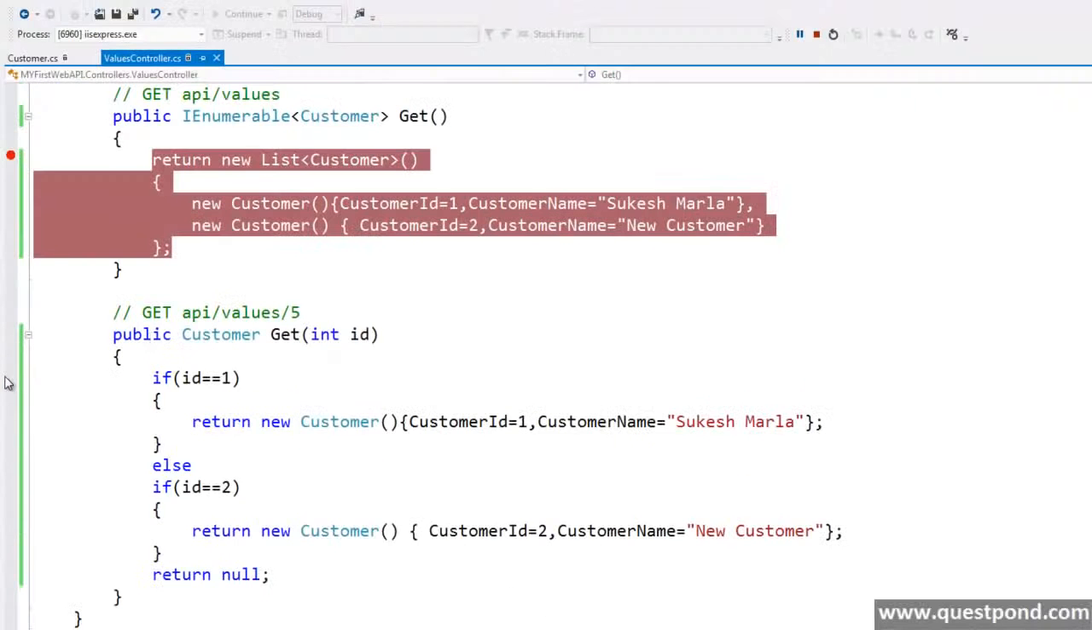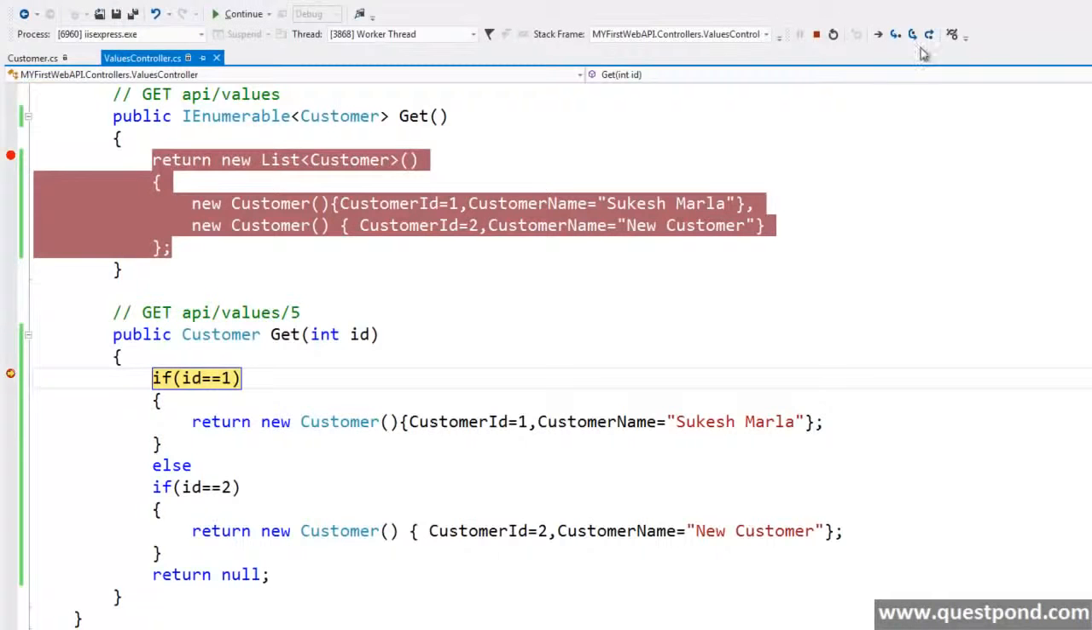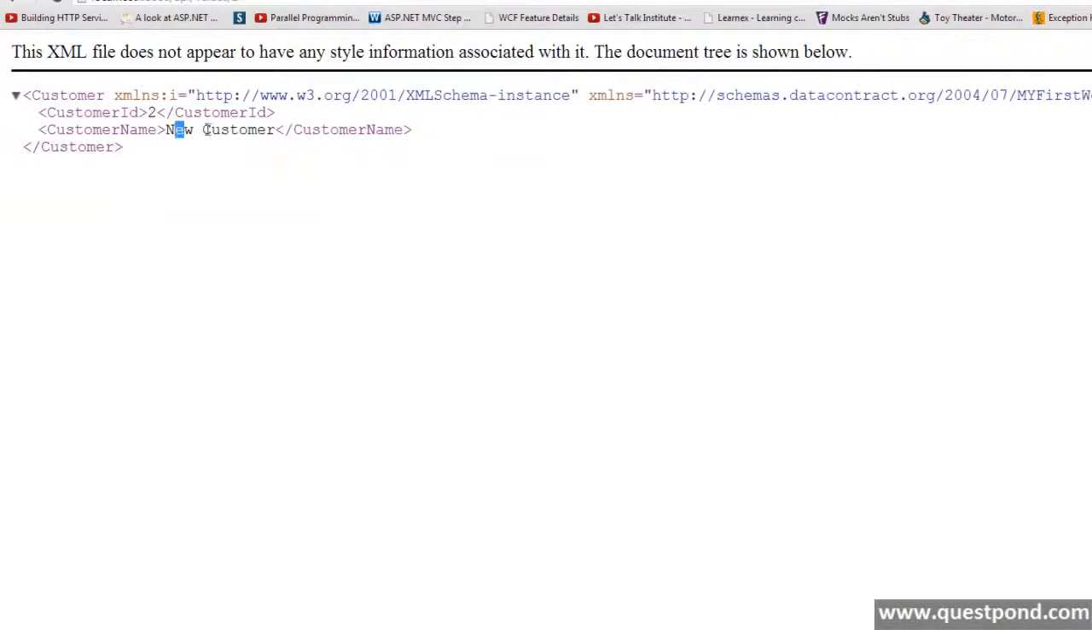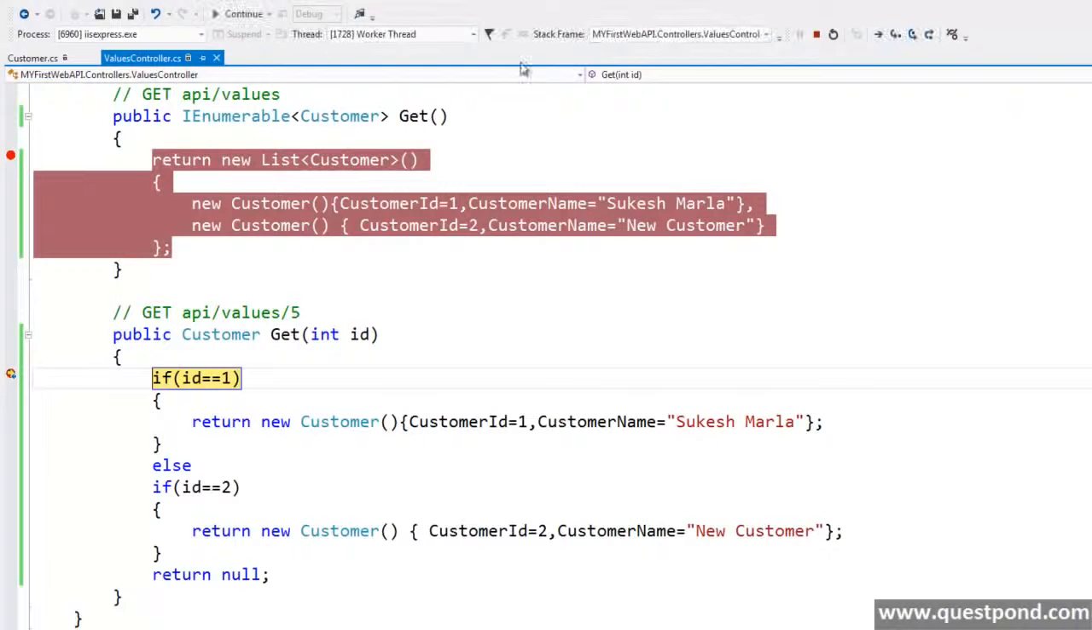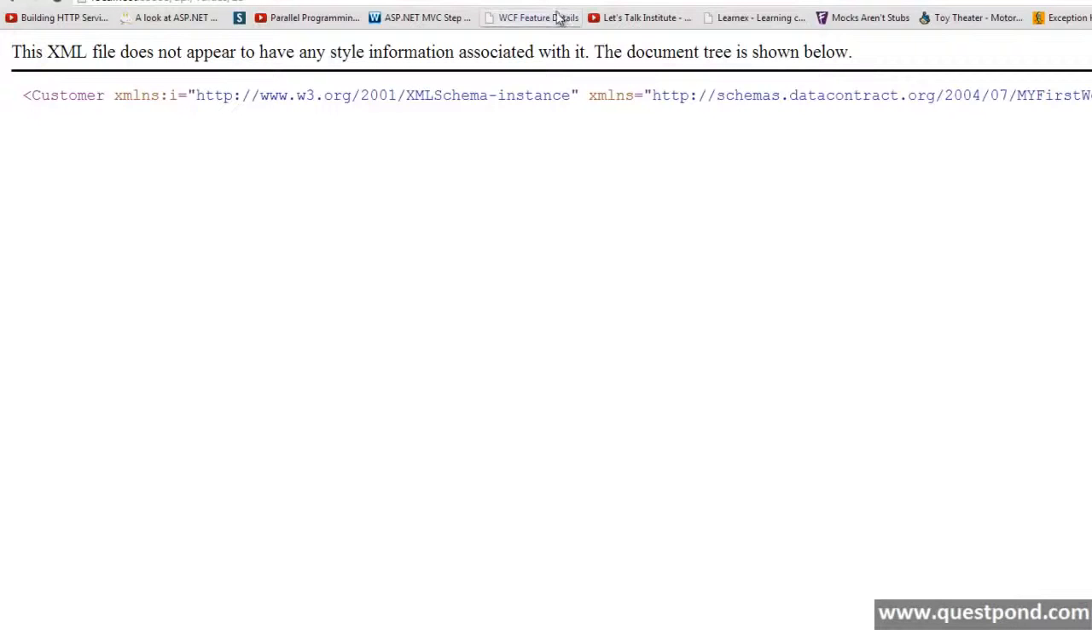Let me put a breakpoint there, and let me try with second parameter, say 2. I will press enter. Say F10. Okay, ID is not matching. Now ID is matching. We are getting new customer in return. If I pass something else other than 1 and 2, then ID is not matching, and I'm getting null. We are getting nothing. It's that simple. We just consumed our web API using Google Chrome.